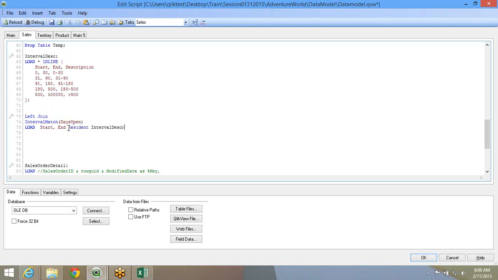Now what will happen is Qlikview is going to take the value from the days open field. We have a couple of values in days open, so it's going to pick a value. Suppose it is 20. It's going to look between start and end. Is it falling between 0 to 30? Yes, 20 is falling between 0 to 30. It's going to take it and assign the value 20 to 0 to 30.